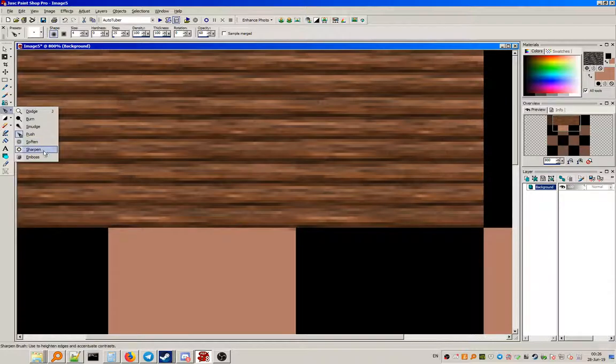And then I'm going to take a sharpen tool. You should also have something like this. But this just kind of helps to cloak the blurry bits that you might have created when you smudge things around.